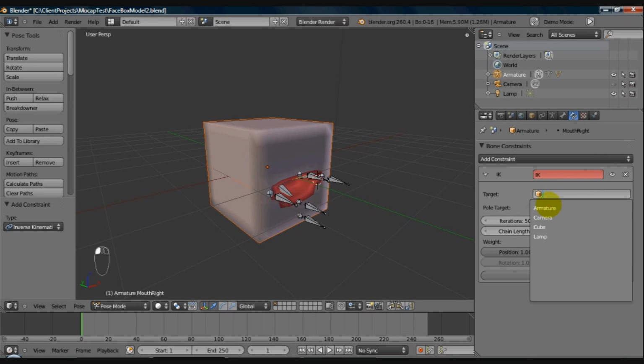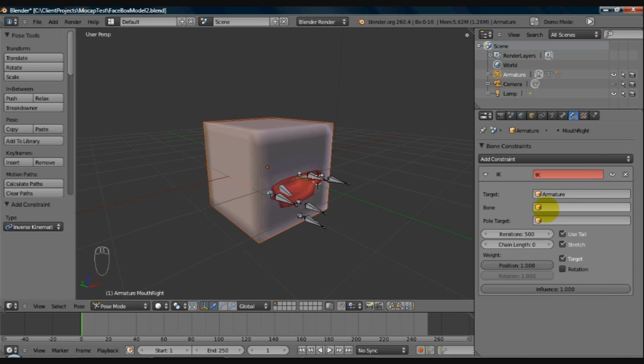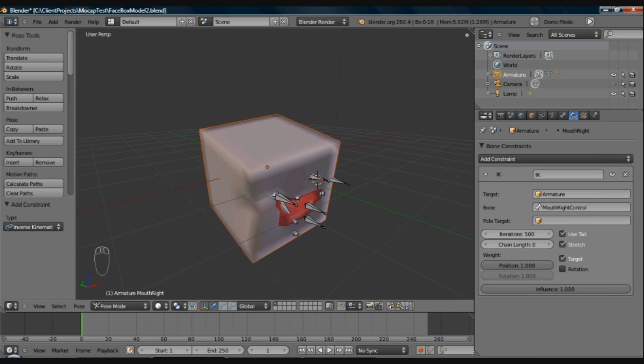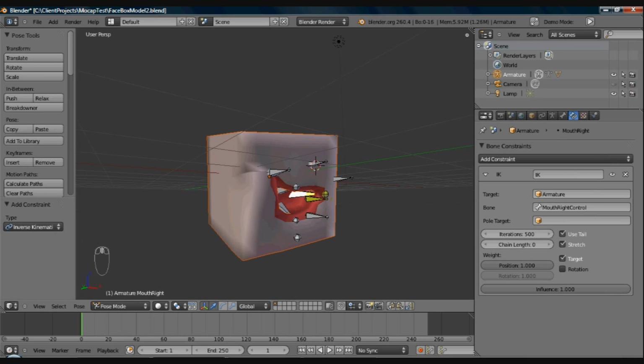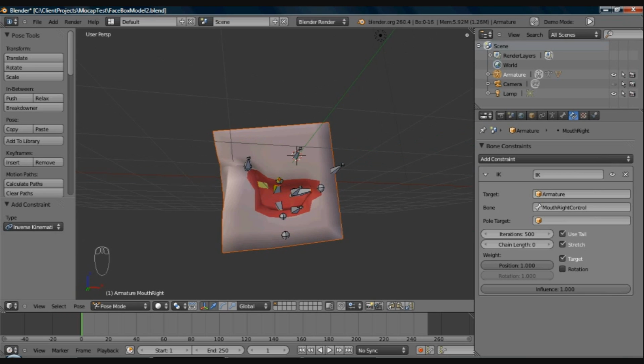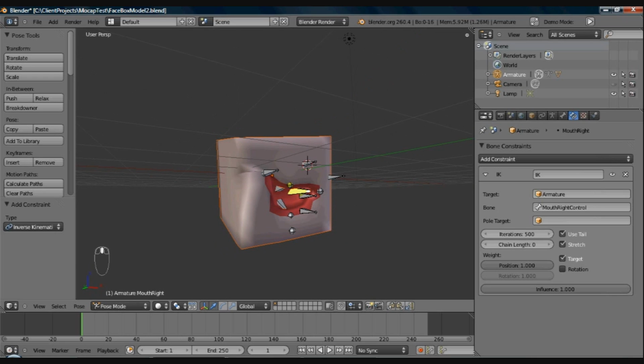Select that. Select our target. Our target is an armature. And then we've got to select the bone in that armature. And it's not showing up. There it is. Okay, now the bone we want for this, since this is mouth right, we want mouth right control. So we want that right there. Okay. And the whole box moved forward and it looks all funky. And you think, oh, it's all messed up. It didn't work. Well, it did.